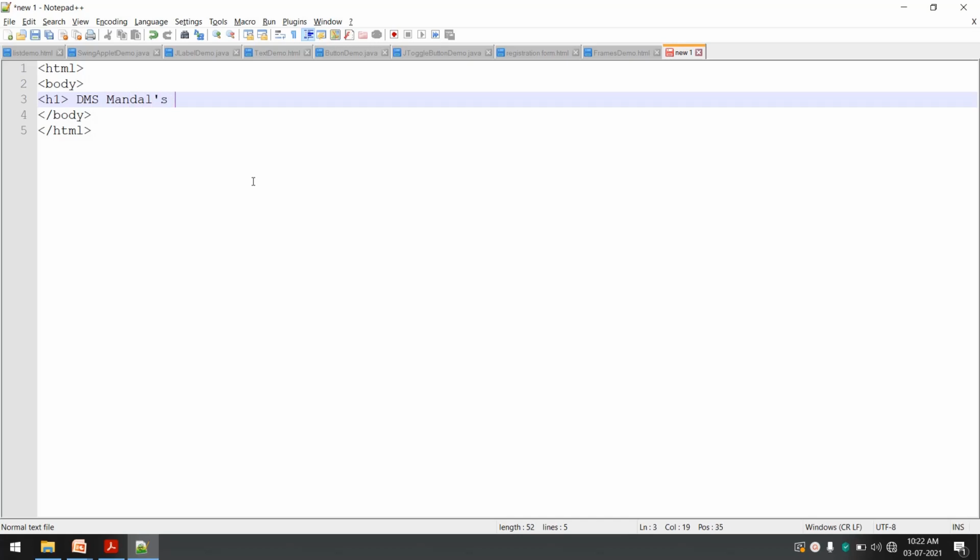Inside the body I'll include an h1 tag, and I'll write the text DMS Mandals College of Computer Applications, Belgaum. Then I'll close this h1 tag. So this will be our first document. It includes only a title. Okay, so I'll save this.